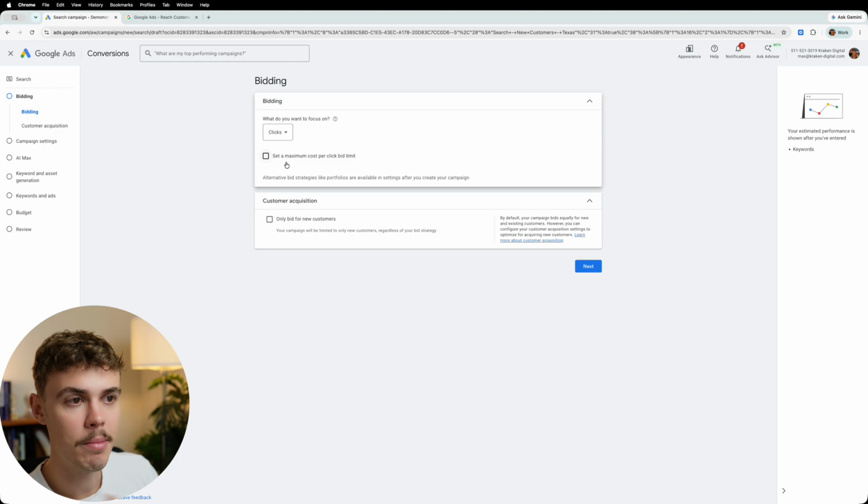We're not going to set a limit on this because we don't know what the CPCs are like in our industry just yet. Once we start to see what the cost per clicks are like, then we can start to look at potentially setting a bid limit, and that will allow us to basically throttle our CPC so we don't spend too much. Now, we can also turn on new customer acquisition. You don't need this just yet. In this campaign, we're going to make sure that we only target new customers, so you don't have to worry about that. All right, once you've got this set up, you just click next.